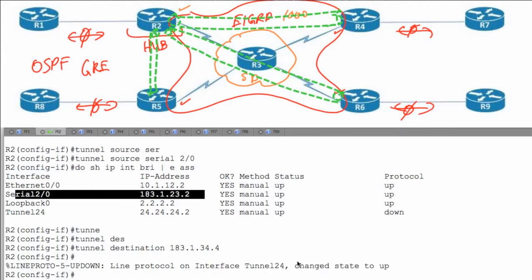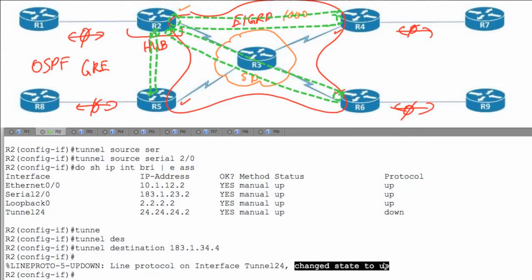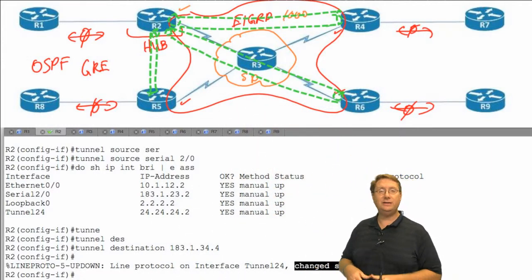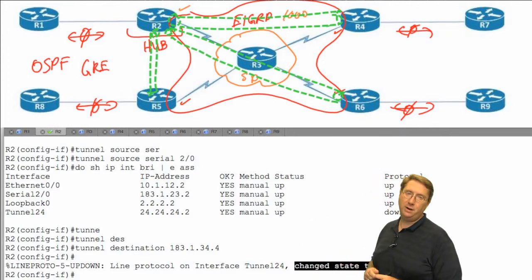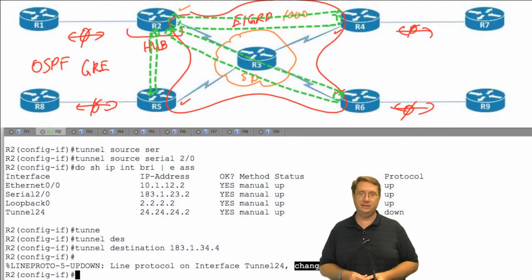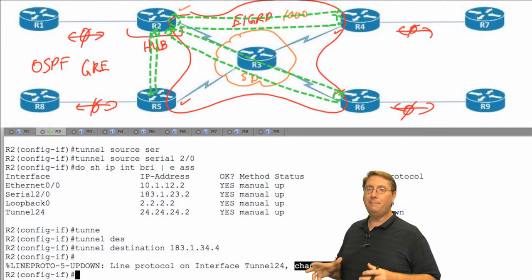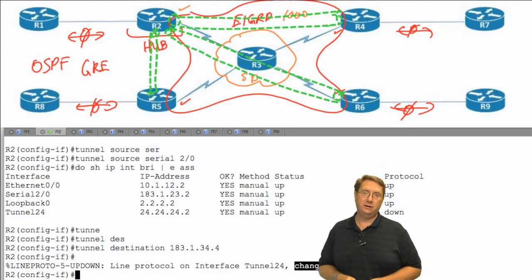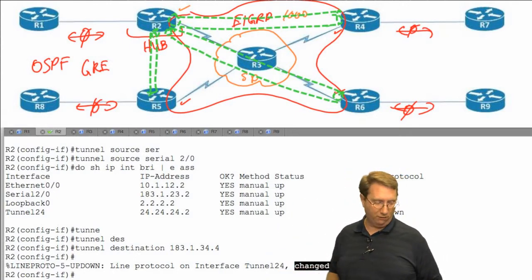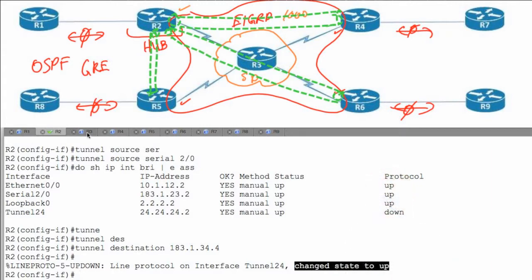Now notice that it changed to up. This is kind of misleading because we haven't done any configuration on the other end. I just want to point out that this status of being up and operational is not necessarily indicative of the fact that we have a functioning link between devices, but it will come up by default when we do the configuration on individual connections. So what we need to do is go to the other side on R4 and do the matching config.